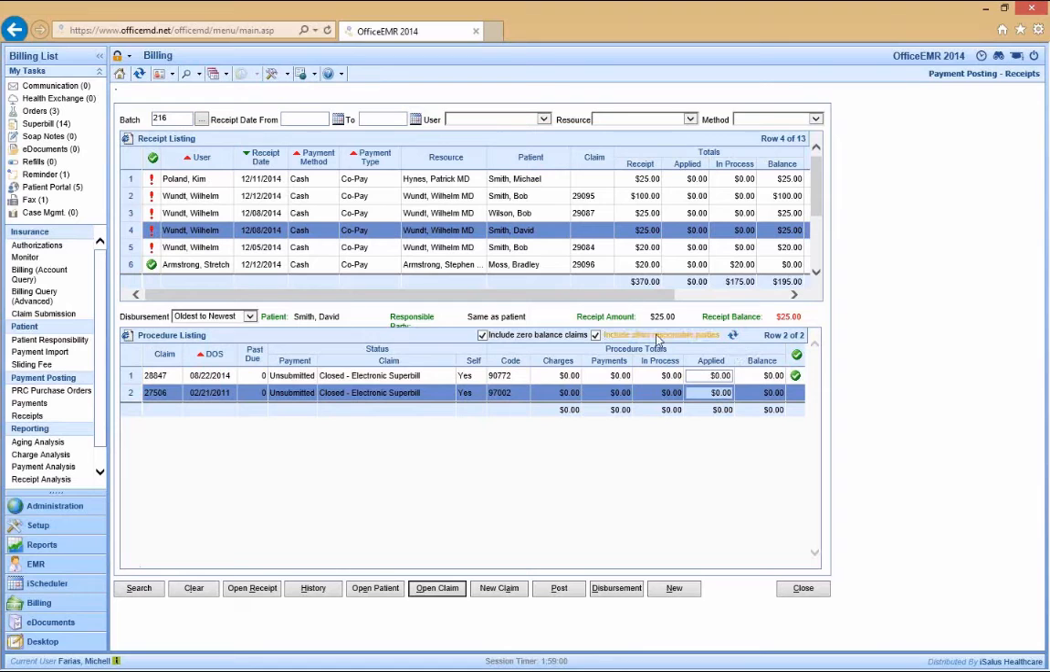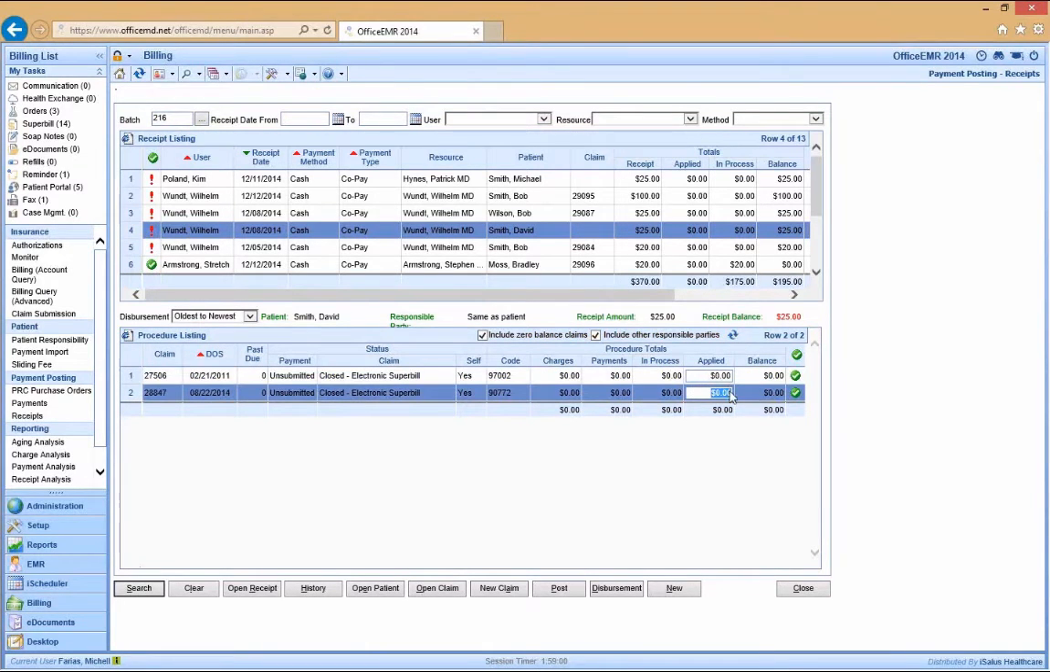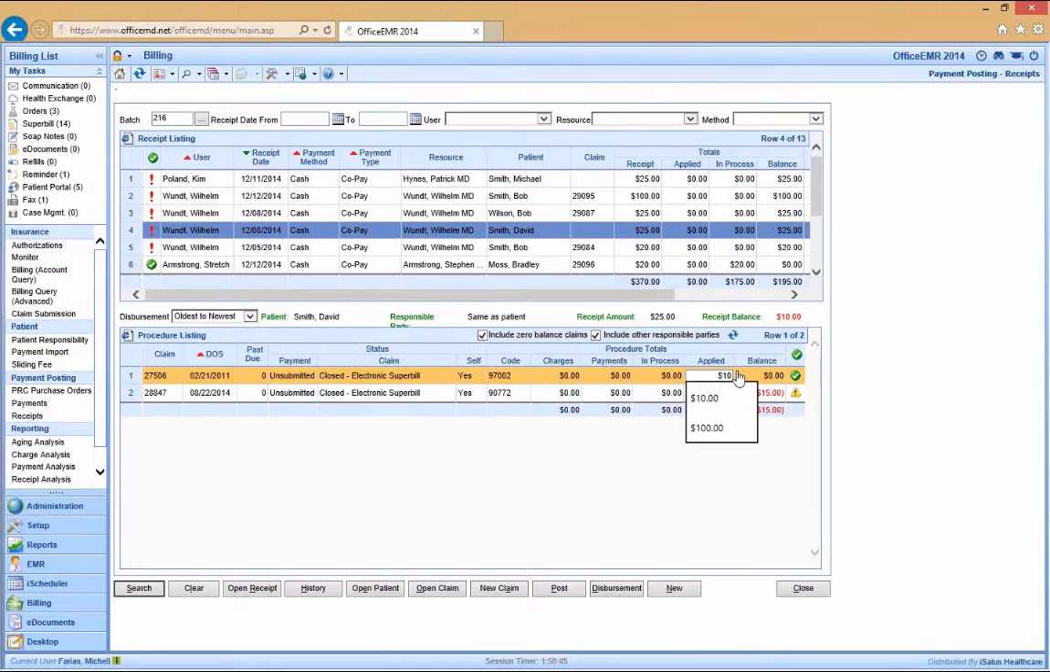And now if I hit my two blue arrows to the right of my Include Zero Balance Claims checkbox and my Include Other Responsible Party, you'll notice that I'm now able to enter an applied amount for that procedure. You can now key in those values. And notice, although it is a zero balance claim, you could still put that amount in there and leave that patient with a credit on those claims. However, notice my icon does change to a yellow triangle with an exclamation point, letting me know that a credit will occur if I do save this. This does not mean that it is an issue, and you could still continue to do so if you like. In this case, I would like to continue, so I'm going to go ahead and press Post to save my changes, and I'll be moving on to my next receipt.